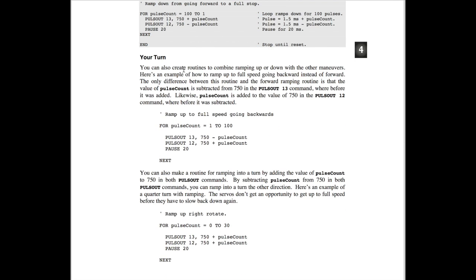Okay, so it says your turn. You can also create routines to combine ramping up or down with other maneuvers. Here's an example of how to ramp up to full speed going backwards instead of forwards. The only difference between this routine and the forward ramping routine is that the value of the pulse count is subtracted from 750 in the PULSOUT 13 command where it was added, right? So all it did was basically change the direction of each of your servos compared to the stop value.